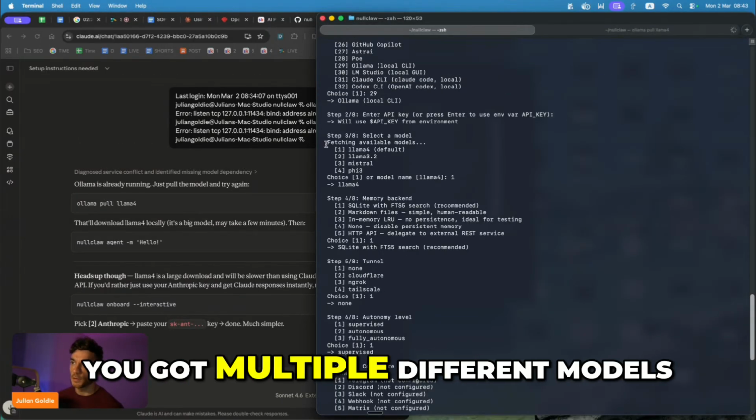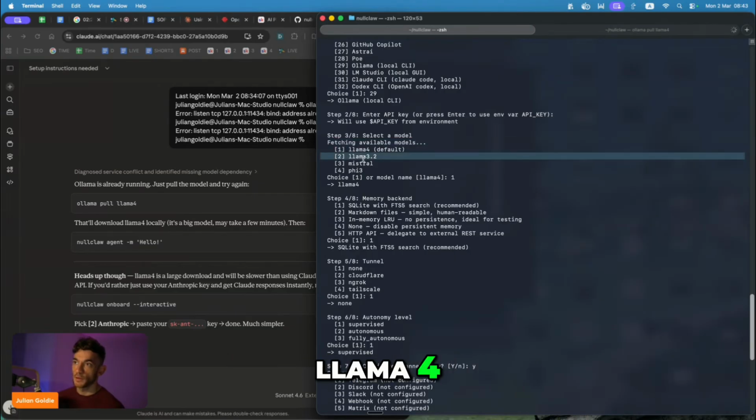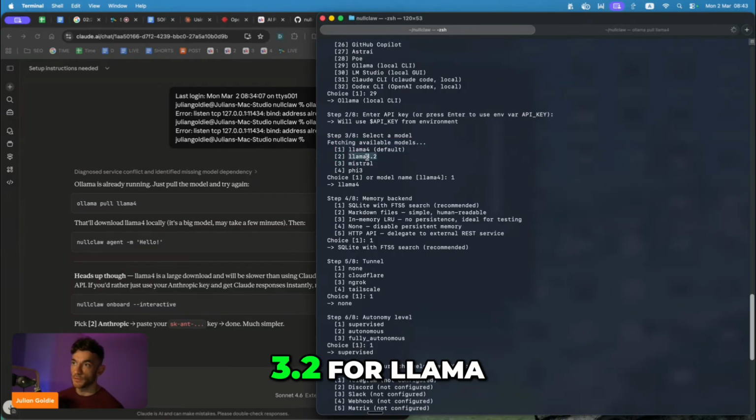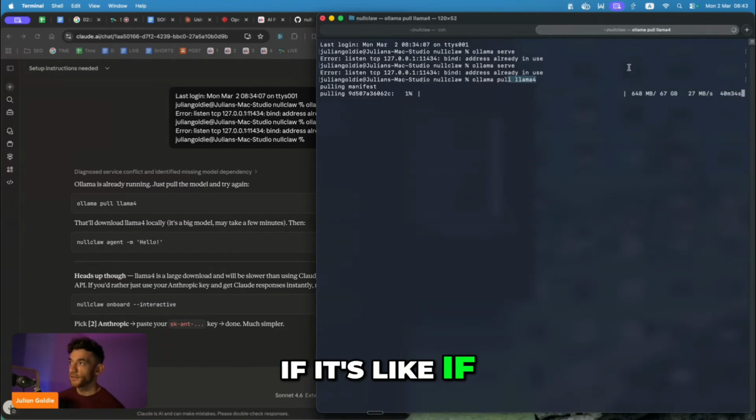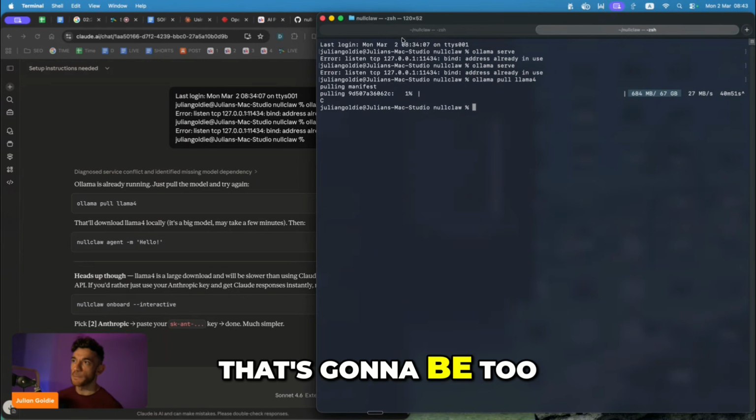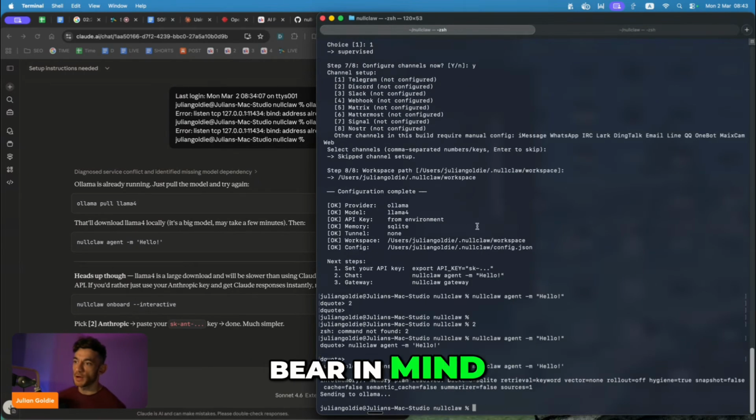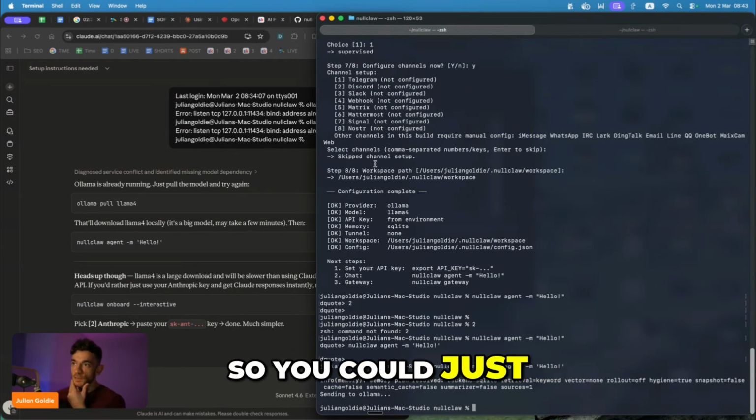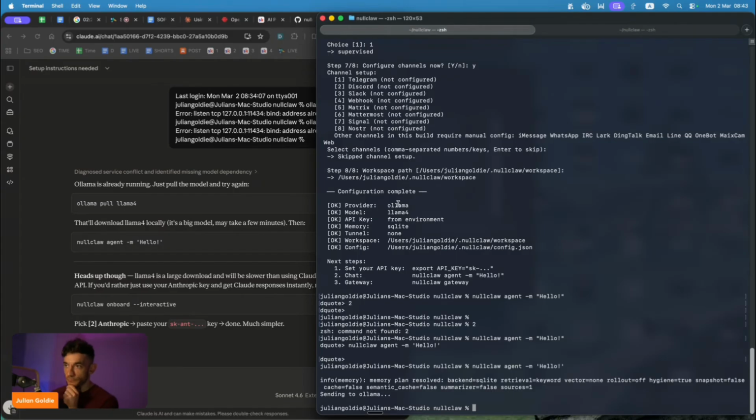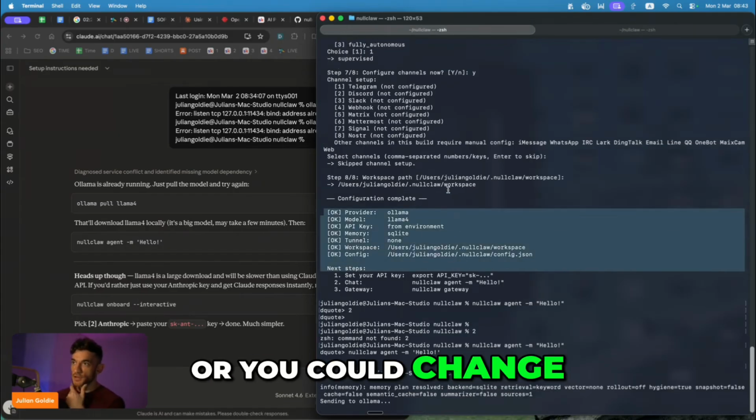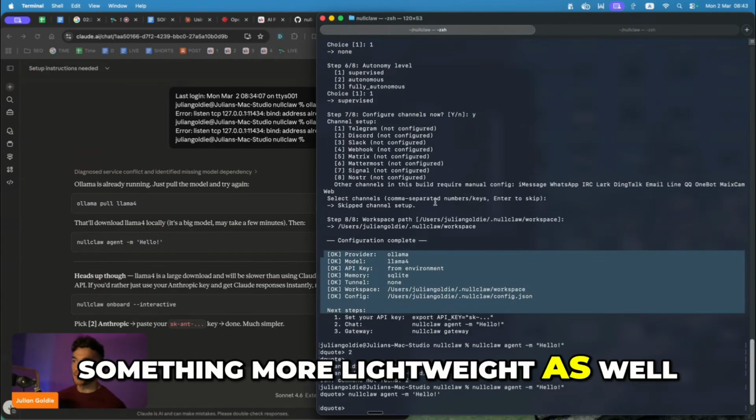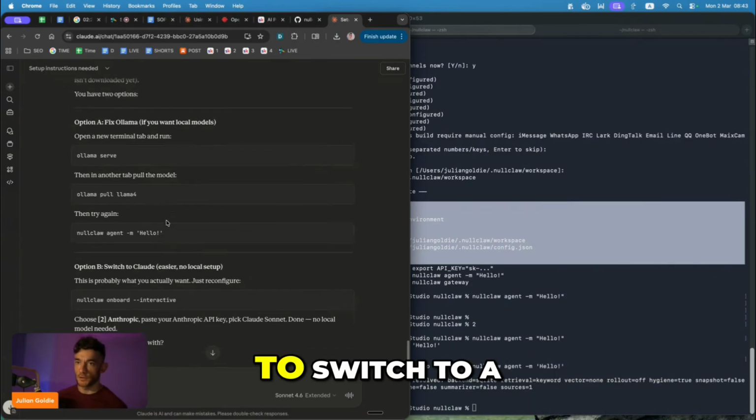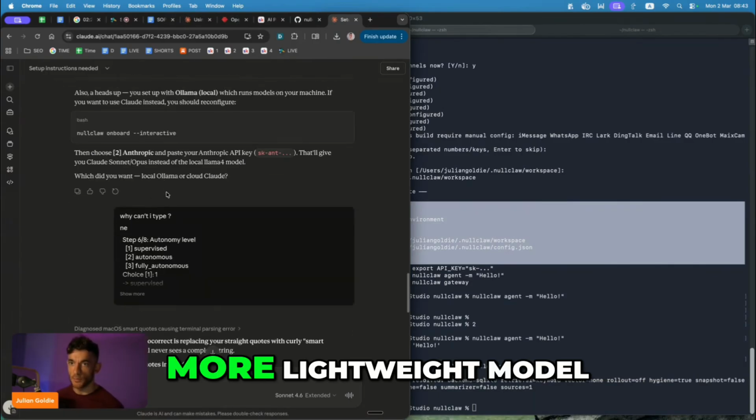Bear in mind, you've got multiple different models. So you could use Llama 4, Llama 3.2, or Mistral. I do think that if it's a 67 gig package for Llama 4, that's going to be too big for most people to run. Bear in mind, you want to keep it lightweight as well. So you could just run it with a free API, or you could change the Ollama model to something more lightweight as well. Run through the onboarding again, and we're just going to switch to a more lightweight model.